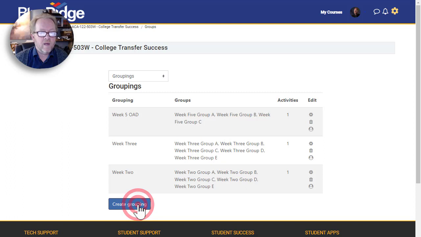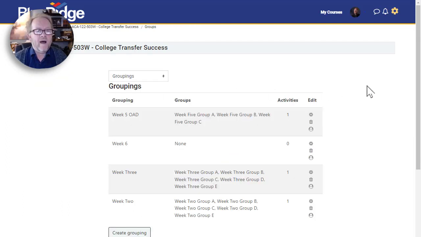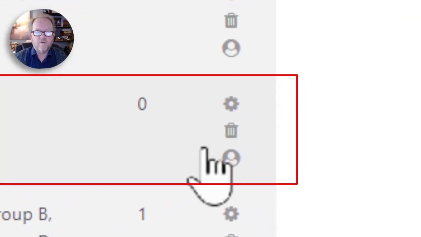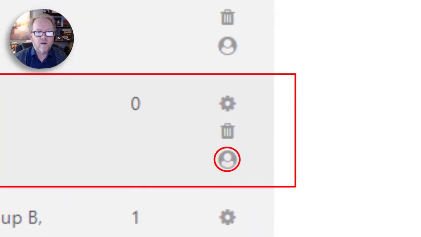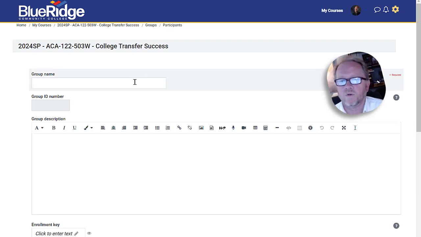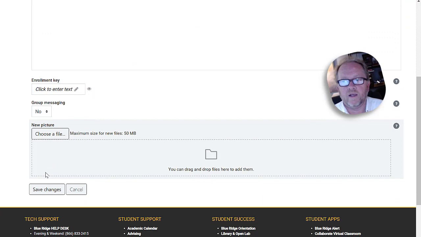So I create a grouping and it will initially have nothing in it except a name. Okay, now that I have that grouping, this is a little unusual. There's a small icon here that you need to go to. You can see that's there, but there's nothing in here. So I'm going to choose this right here. And real quickly, the way to create a group that you're going to populate with students in a moment is just to go ahead and give it a name. I hit create group, and then I come down here and hit save changes.